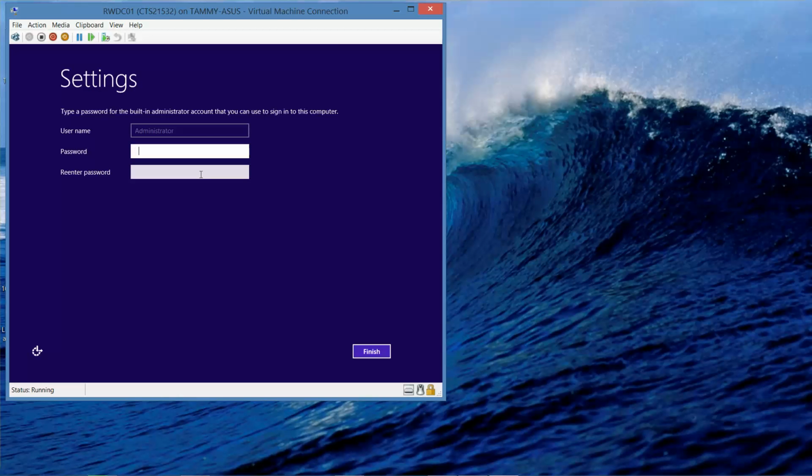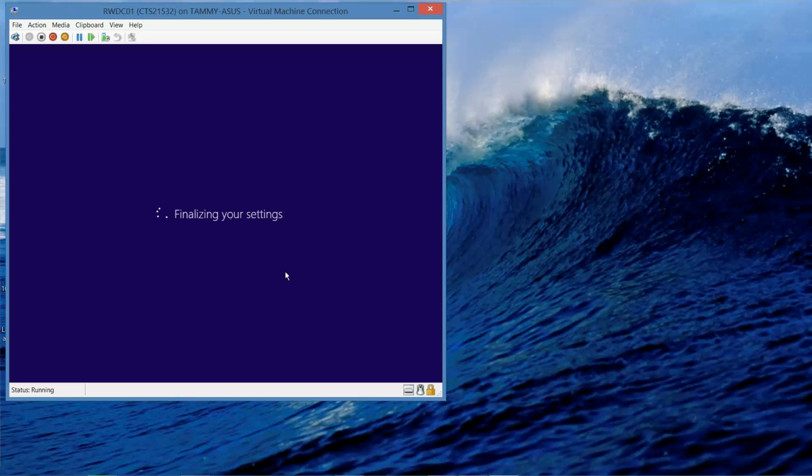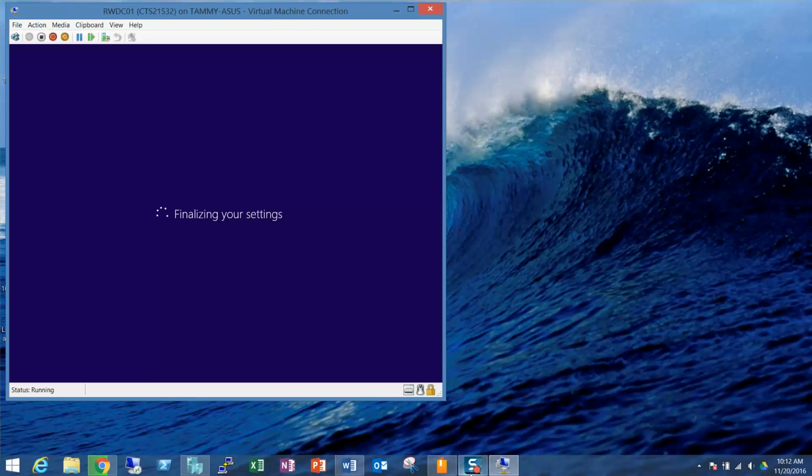Okay, so now we're going to put in the password. And this is the password we're going to be using throughout all of the exercises. So it's capital P, little a, $, W0RD. And then finish. Now, of course, in the real world, you don't want to ever use the same password for everything. But for simplicity, we're just going to create the same password. I'm going to go ahead and pause while it finalizes the settings and then resume once it's started.